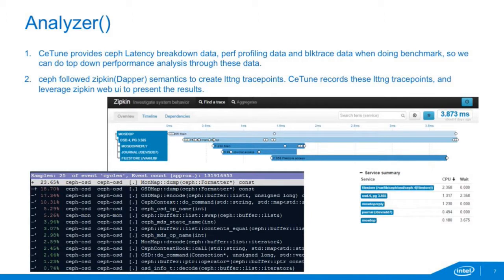Zipkin can post-process the latency data we collected, and when we click one of those points, it can reveal the entire latency breakdown for a single OP request. With this, it's pretty helpful for us to identify things like spin locks, the queue, and the switching.